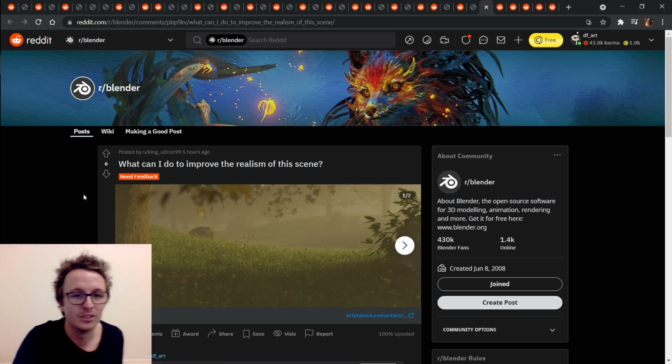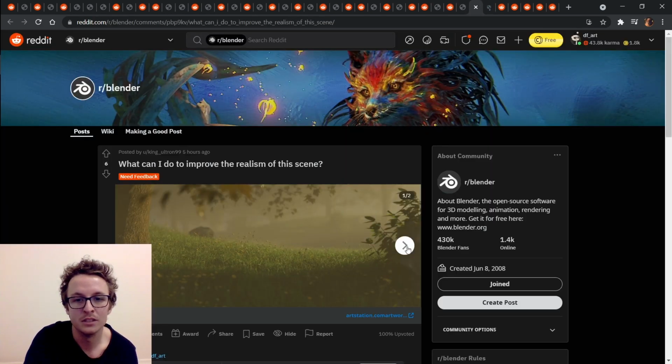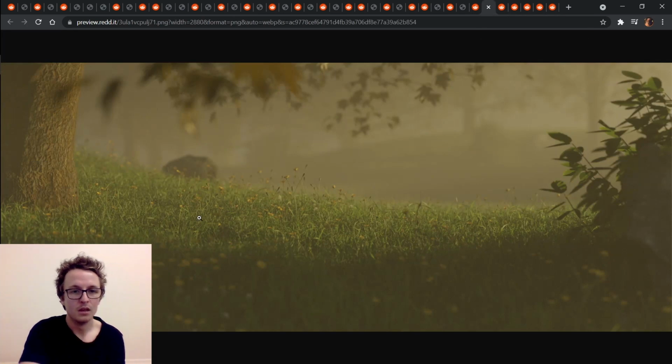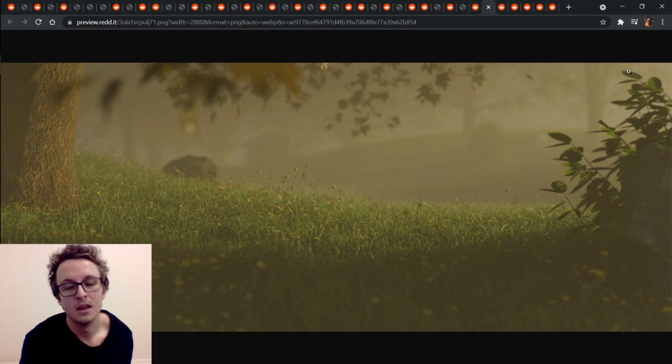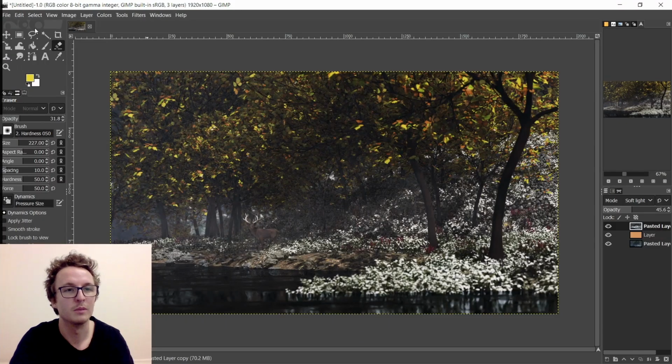Alright, we've got King Ultron 99. How can I improve the realism of this scene? So we've got this image. Then we've got that. Alright. Realism. Okay. So it's quite a muddy looking scene at the moment. Let's just try and see what I can do in post.